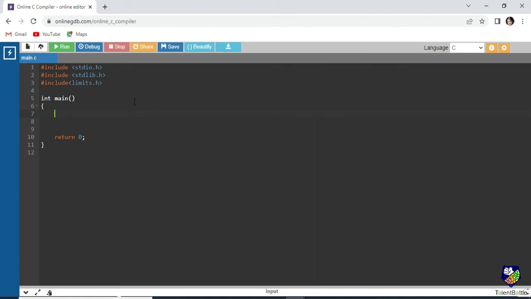Hello everyone, let's discuss the C program to find the sum of the minimum absolute difference of the given array. Okay, so here first of all let's define our main function. So here you can see that we have a variable called n in which we are holding the size of the array, and after that we are getting n elements from the user.